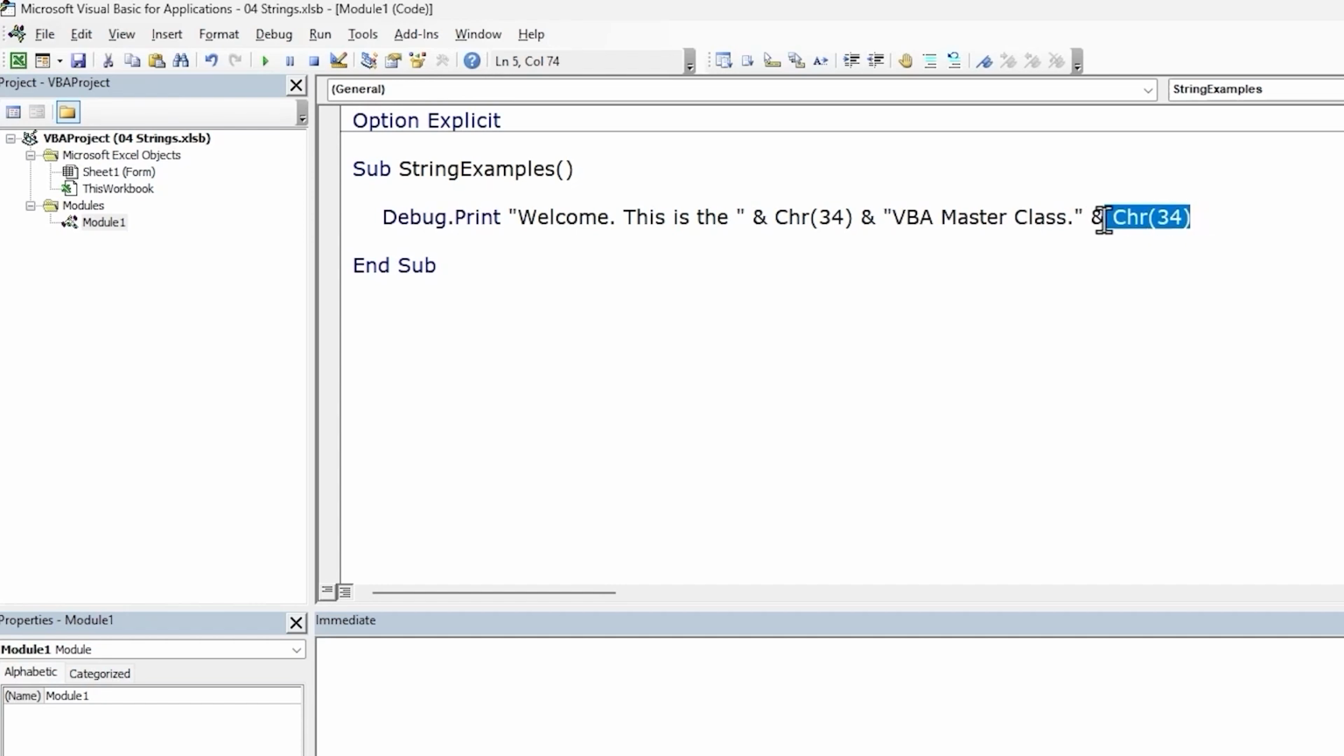Well, actually on second thoughts, we should add it prior to the full stop. So close our string here and add the character code 34 again, and wrap the full stop in double quotes as well. Okay, let's play this out.